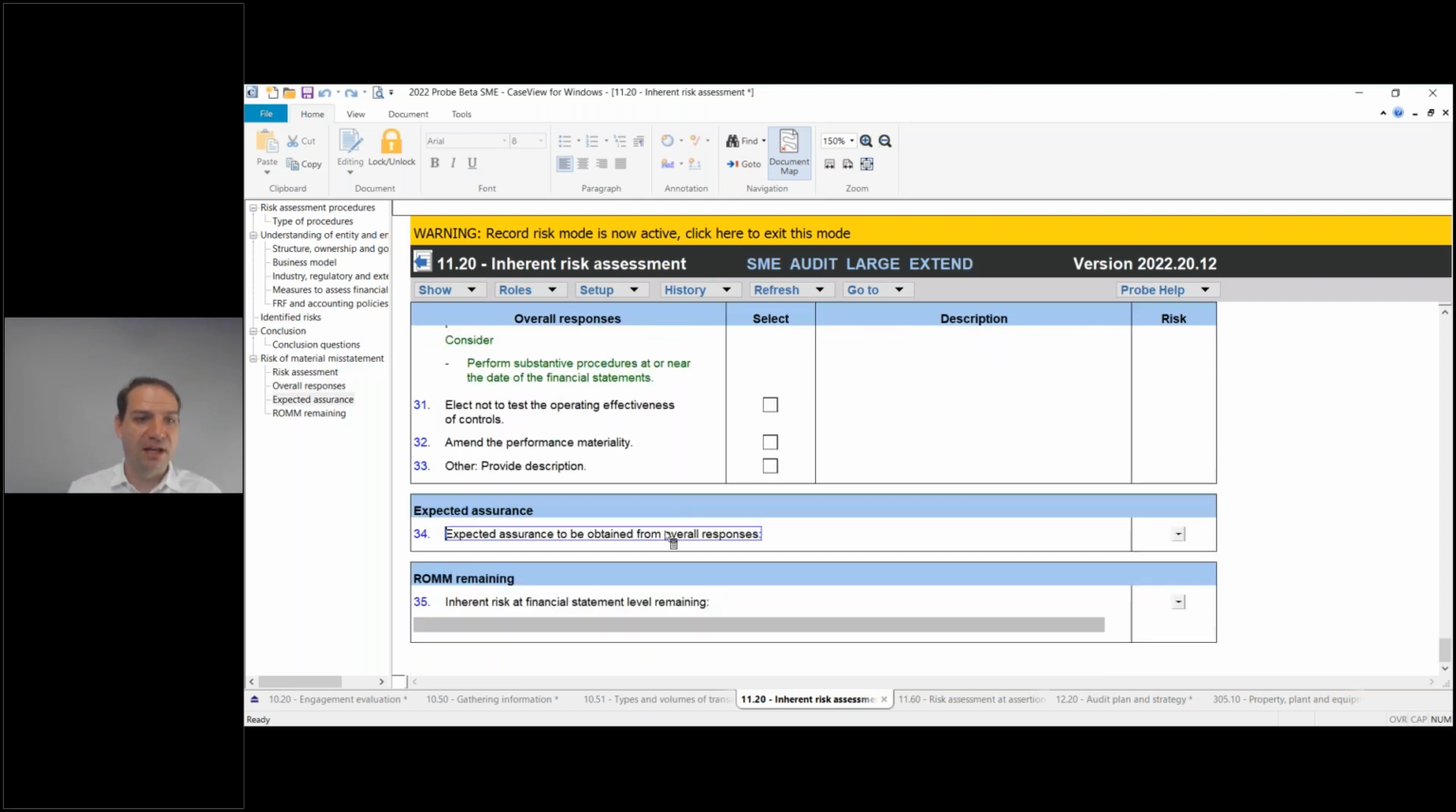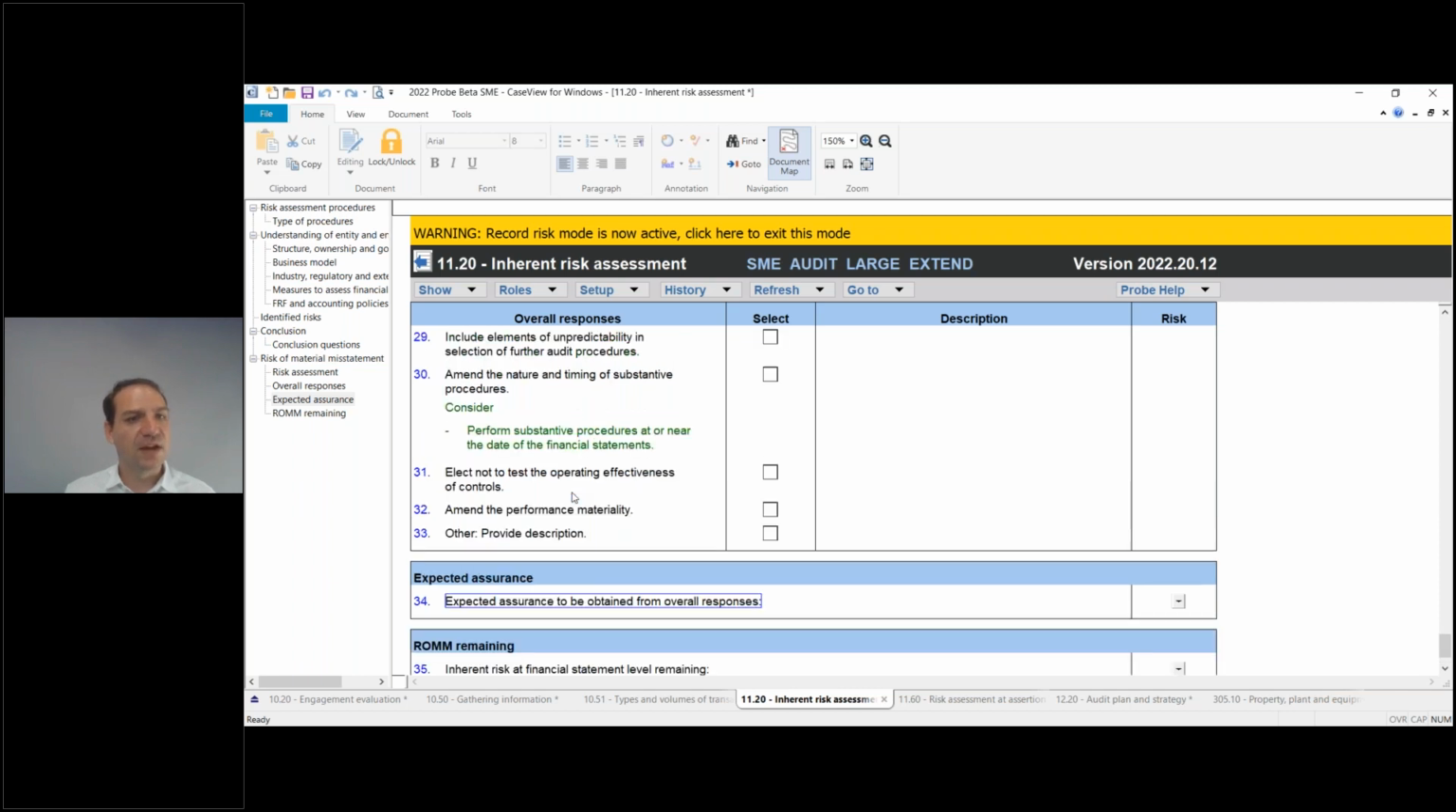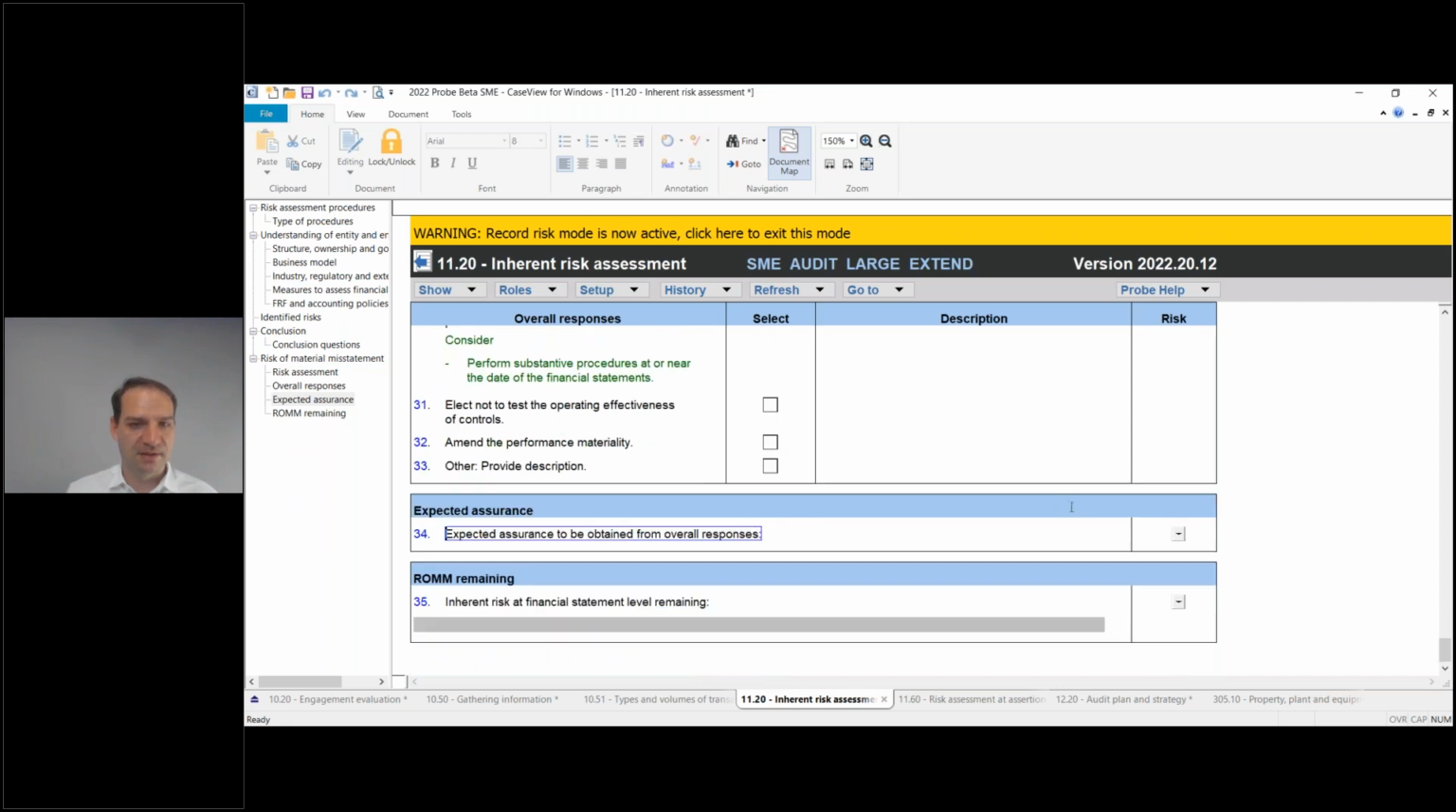And then we can say, how much assurance do we expect to obtain from these overall responses? So the fact that we have unpredictability or we are using experts, is this going to give us more assurance? I'm hoping yes, because otherwise why use them. So if I say yes, that's going to give me high assurance, now I have the option to reduce my remaining risk of material misstatement, and I can go to medium.